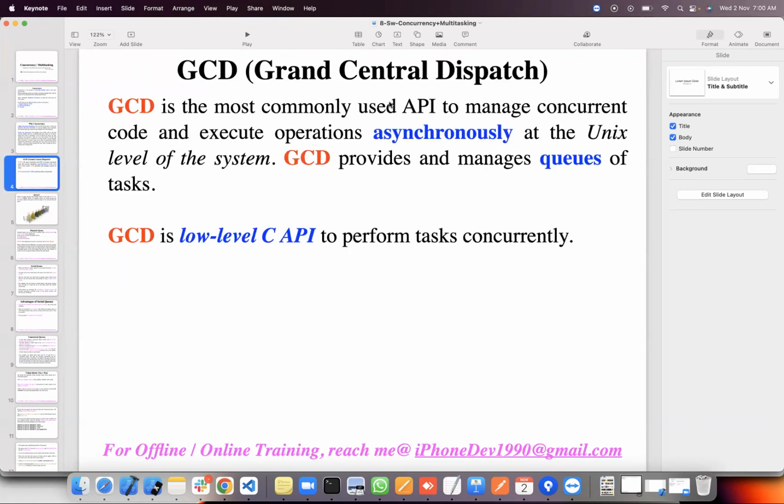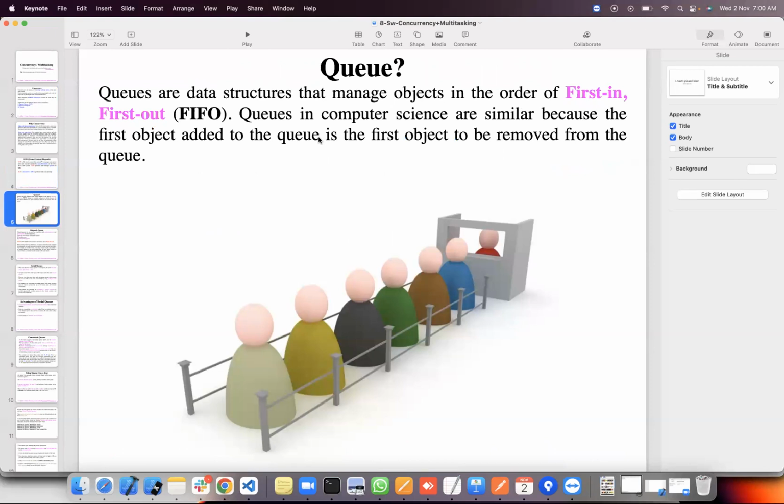GCD, or Grand Central Dispatch. People ask GCD or dispatch queues; both are the same. GCD is the most commonly used API to manage concurrent code and execute operations asynchronously. It is a low level API, provided at the Unix level of the system. What is a queue? A queue follows first in, first out. Whoever starts first will be executed and come out first. By default, it is synchronous.